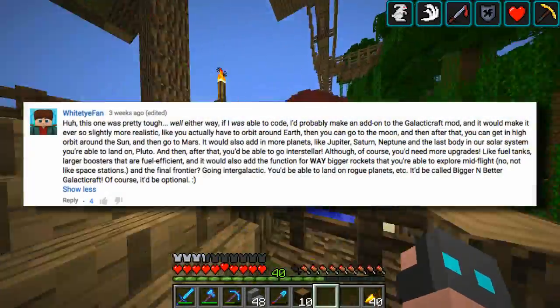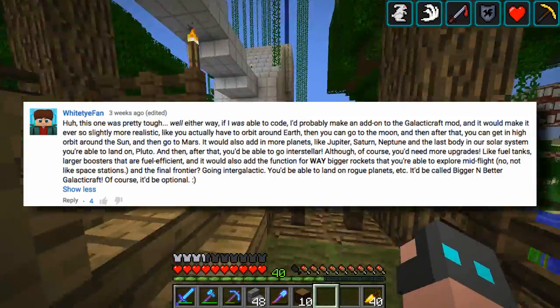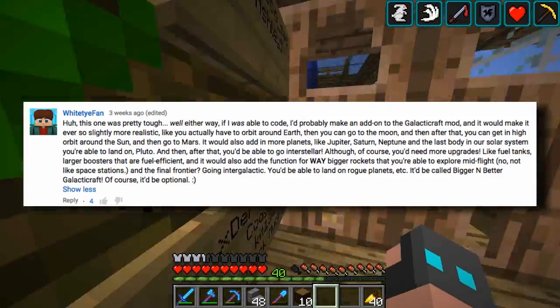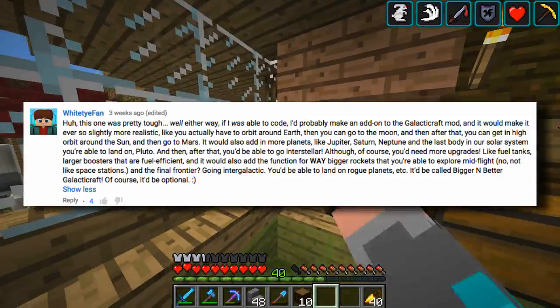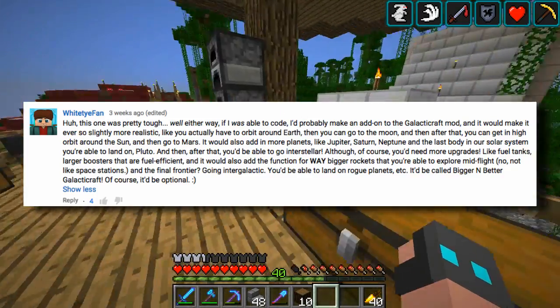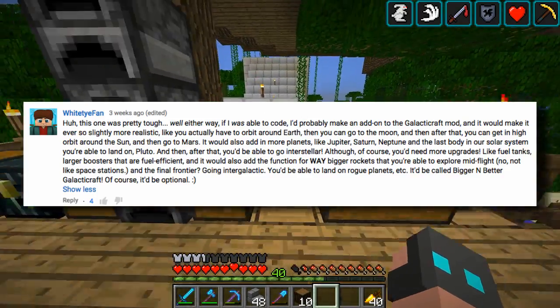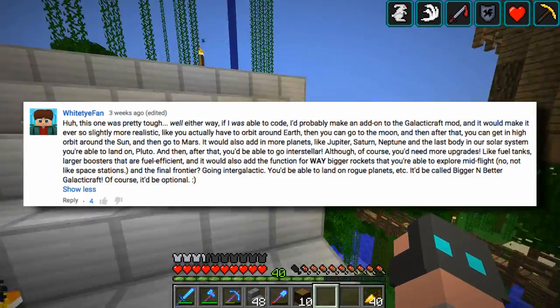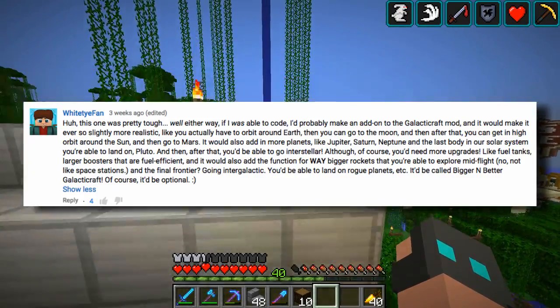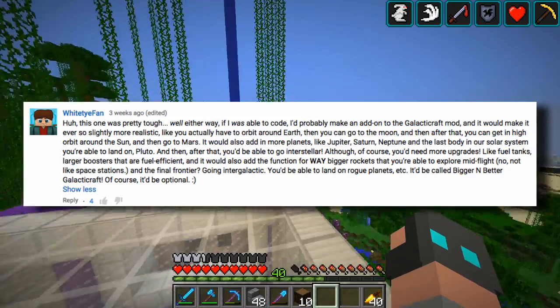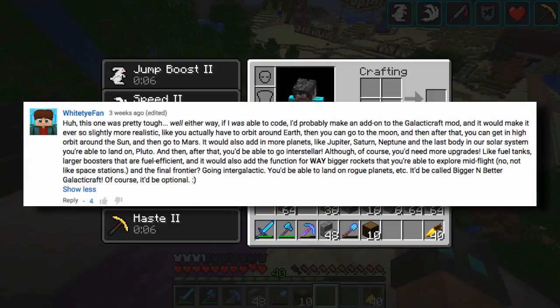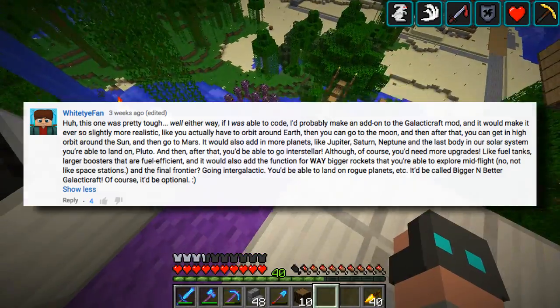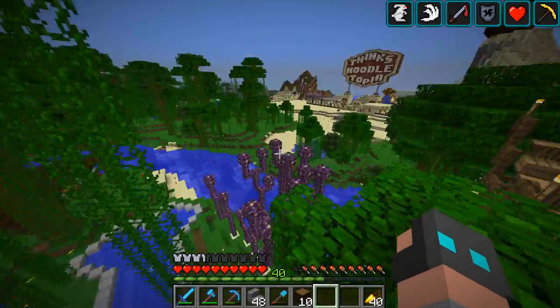White Tie Fan says, this one's pretty tough. Either way, if I was able to code, I'd probably make an add-on to Galacticraft and make it slightly more realistic, like having it actually orbit around Earth. Then you can go to the moon, and after that, you can get in a high orbit around the sun and go to Mars and add in other planets, and then being able to go interstellar and then even intergalactic, which would be really cool.